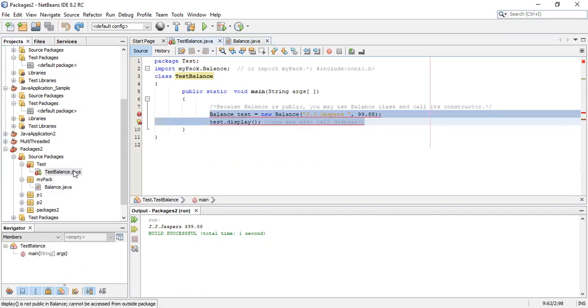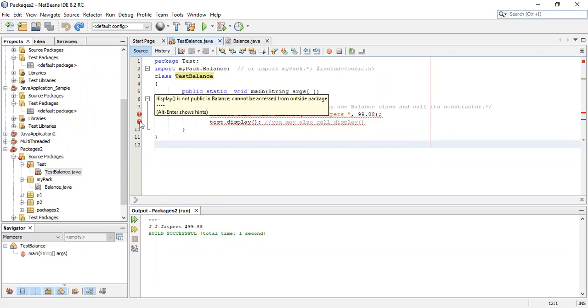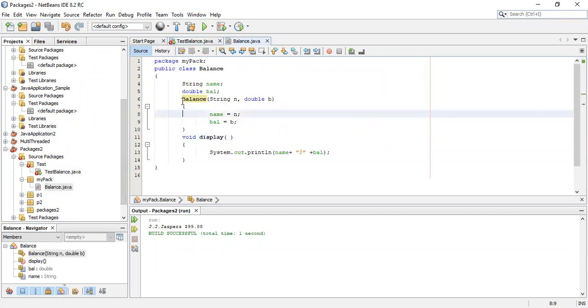Now we will open that file. Yes, I opened the file. Now we will look at that error. Balance(String, double) is not public in Balance class. It cannot be accessed from outside the package. So if you are not declaring it as public, you cannot access it in the other package. Similarly, the display method also. I have removed the access specifier public, so you cannot access it here. So go to that class and make it public.